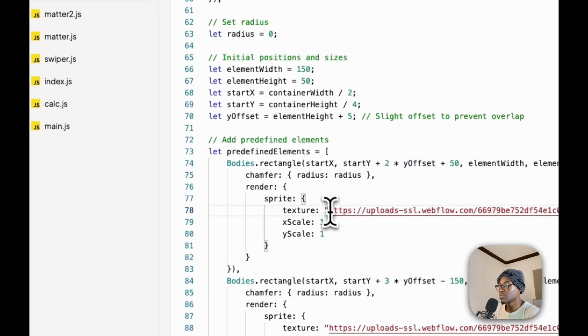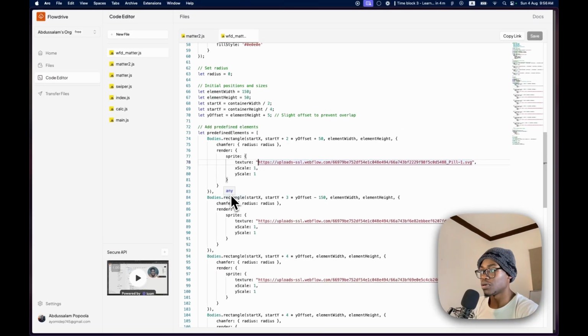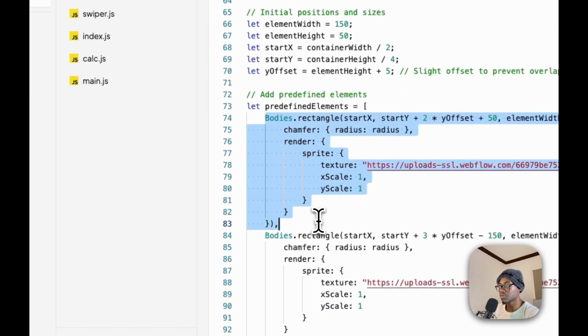So you can in fact create a new one. So predefined elements. Bodies is from here. We'll copy this body stuff.